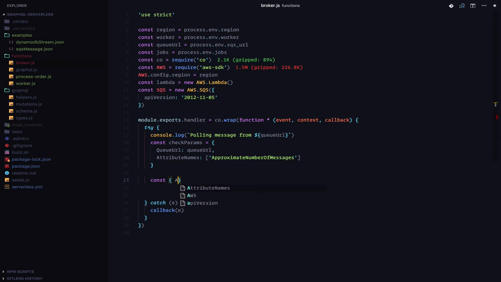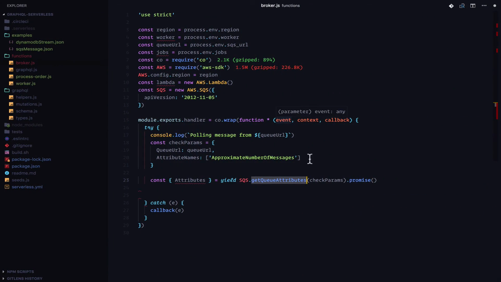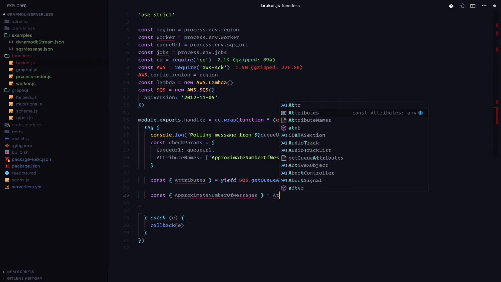So this is going to return an object that has an attributes property. So let's do SQS getQueueAttributes, and we're going to pass check params, and this is going to return a promise. All these methods you can find in the AWS SDK documentation. I'm just going to include it in the resources for this tutorial. And lastly, this is going to return us this property here, and this is going to come from attributes.